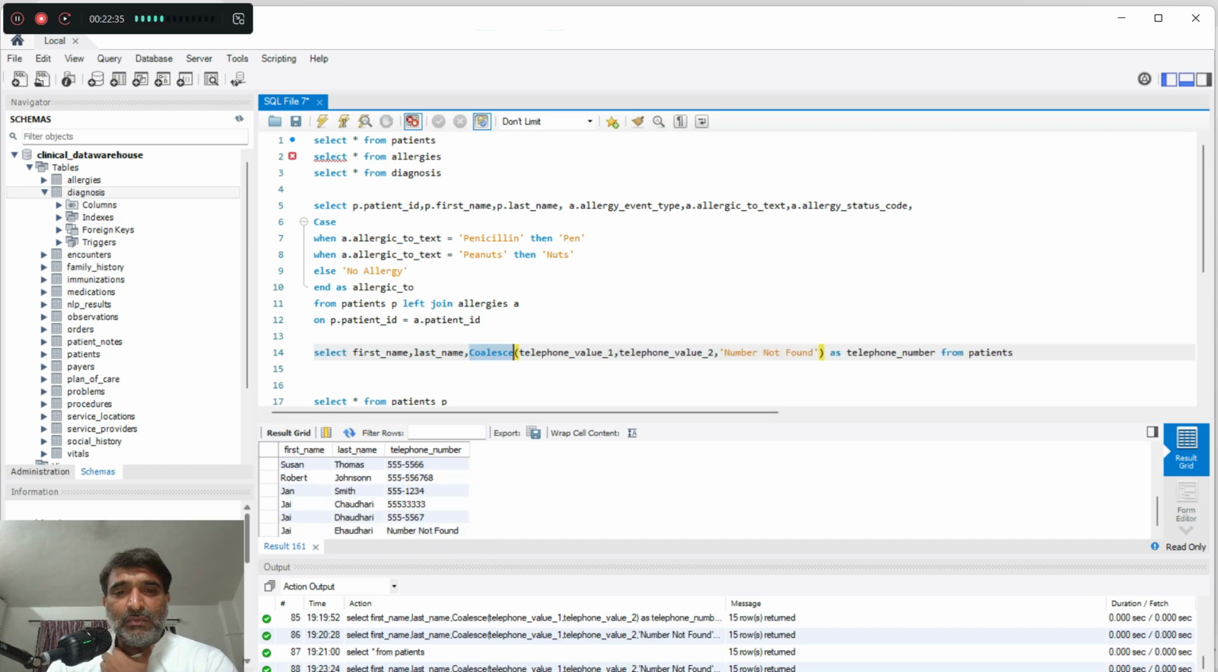Okay. So just remember, guys, coalesce is basically a function where as an input you can provide many columns to it, comma separated, and it will look into all those columns in order and return the value of that column which is not null. So hope this is clear.